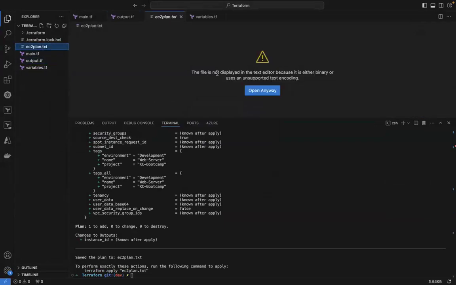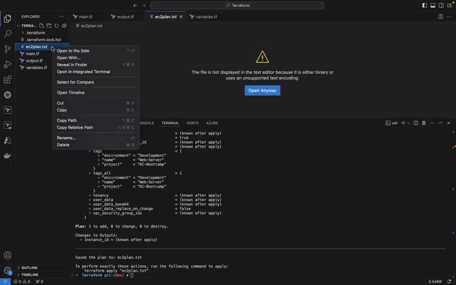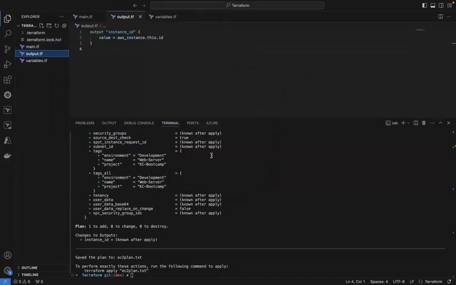This file is not displayed in text editor because it's either binary. Okay. So it's encoded, or it's a binary file, so you can't view that. So that is a way to save the plan, and then you can now apply that particular plan and maybe go on with other things. But I'm just going to apply it straight.